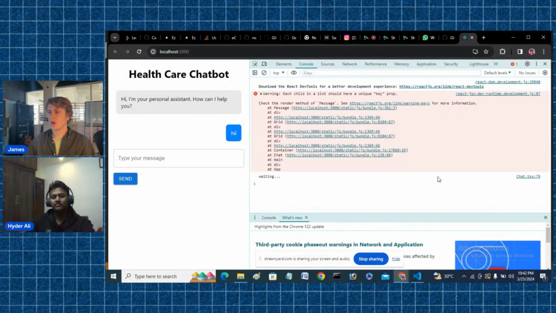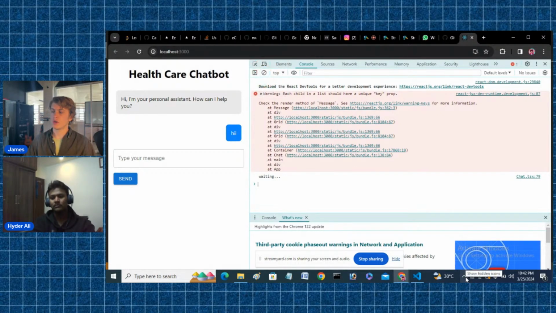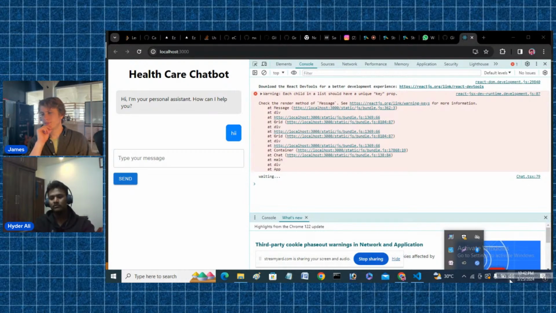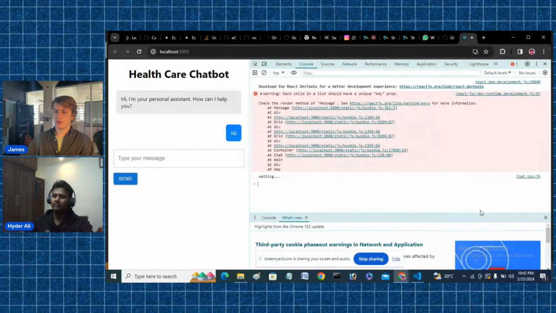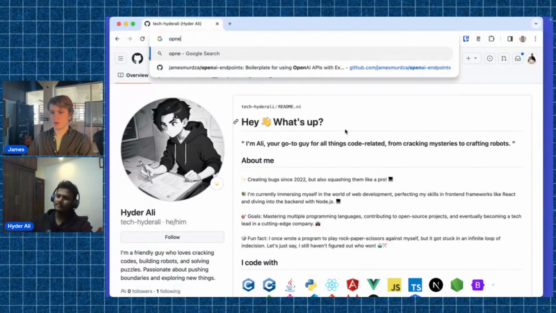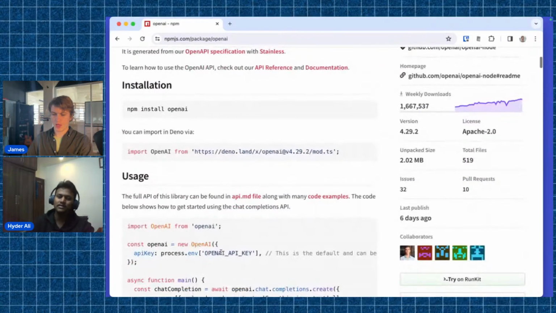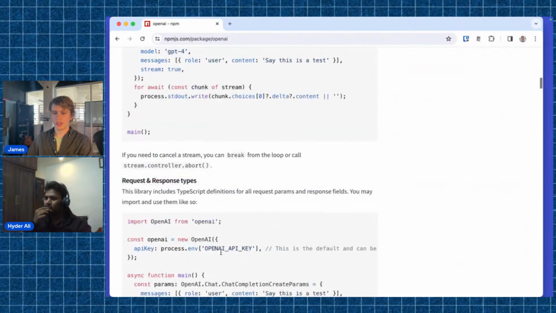Normally the OpenAI package is used on the server side. It should work on the client side, but I almost never use it on the client side. But let's see. I'm going to hide your screen for a sec, and now I'm going to show my screen and pull up the OpenAI npm. Can you see this? Yeah. So I believe this is the package that we're using, and you're using it directly in React.